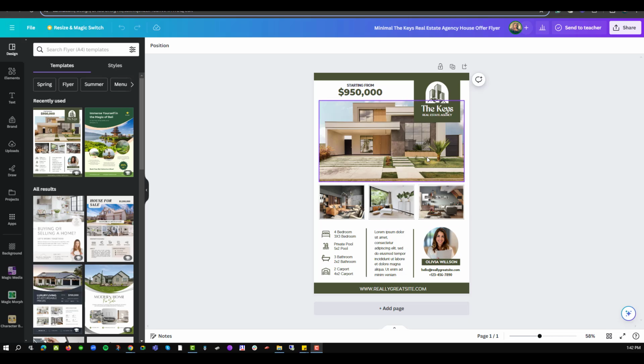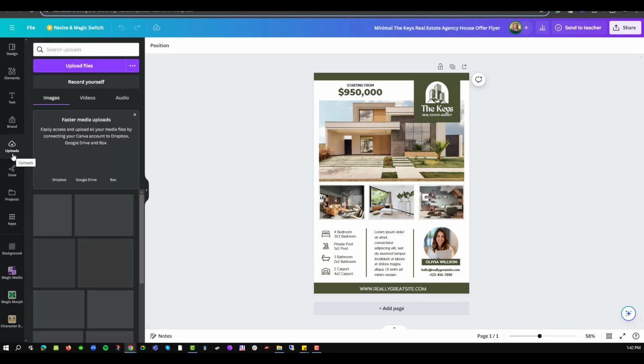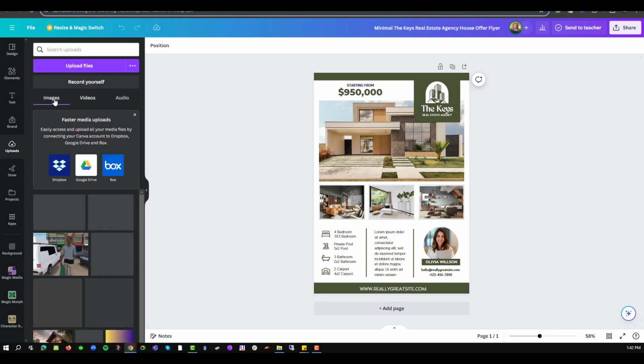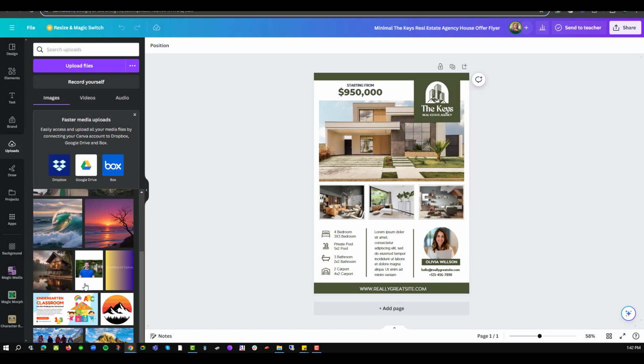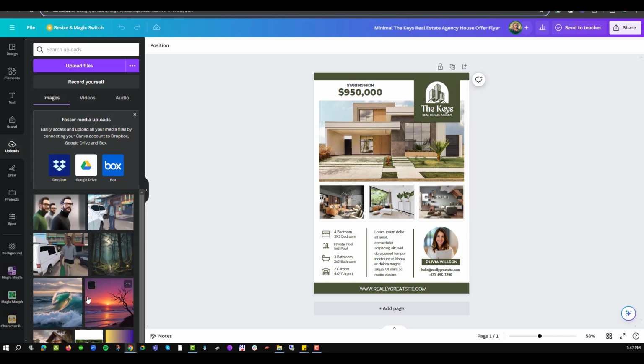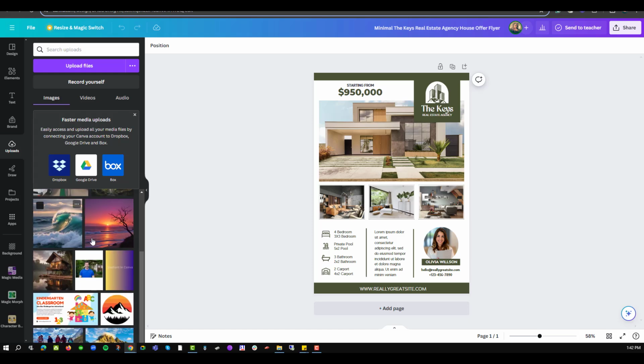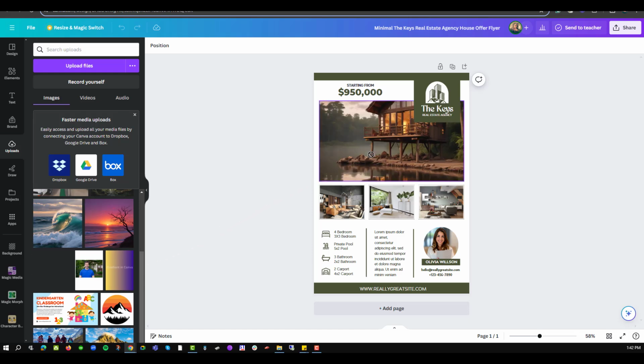If I want to change this image, the easiest way I can do it is to navigate into the upload command on the left panel and select the image tab, which shows the images that I have already uploaded. If I want to upload a new one, I can drag and drop from my computer or import one from Dropbox, Google Drive, or Box. In this case, from the ones I've already uploaded for my test design, I'll pick this image as the house. I'll drag it and drop it into the main image.